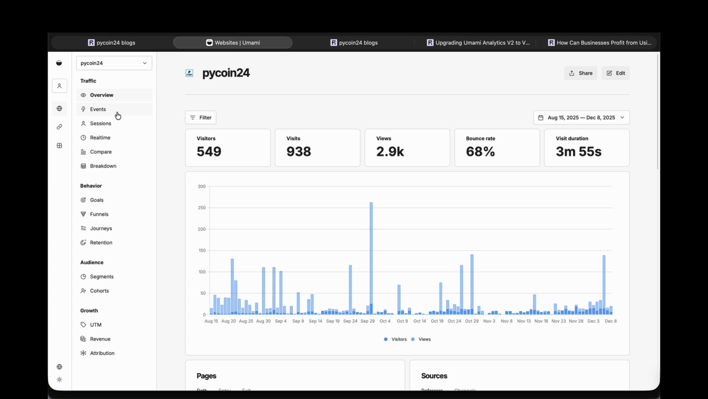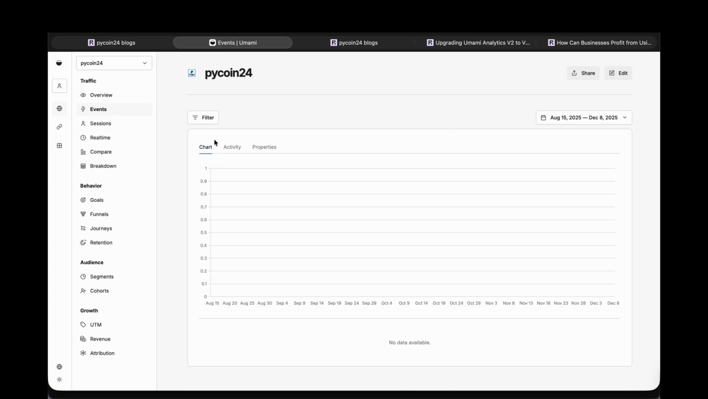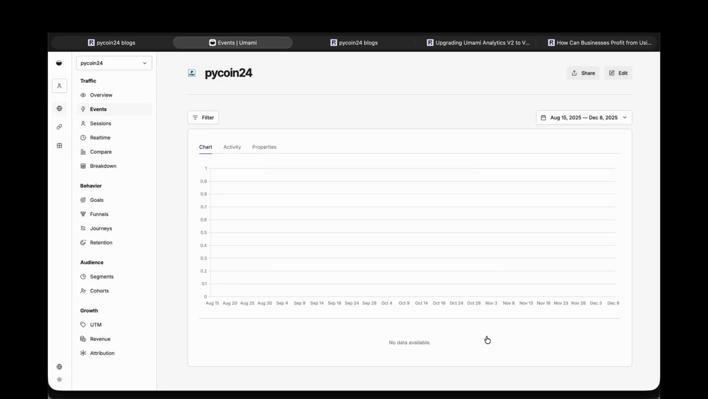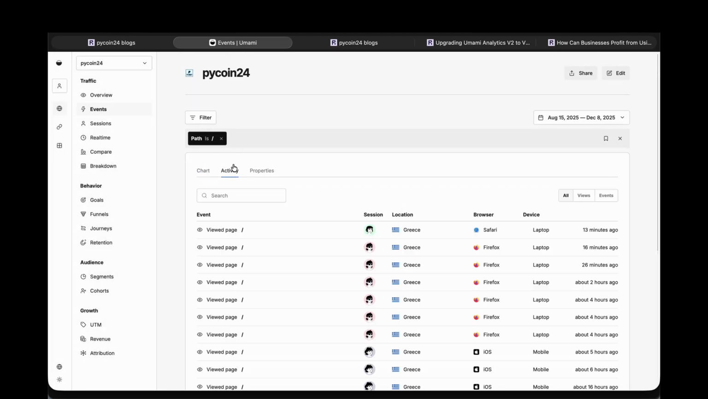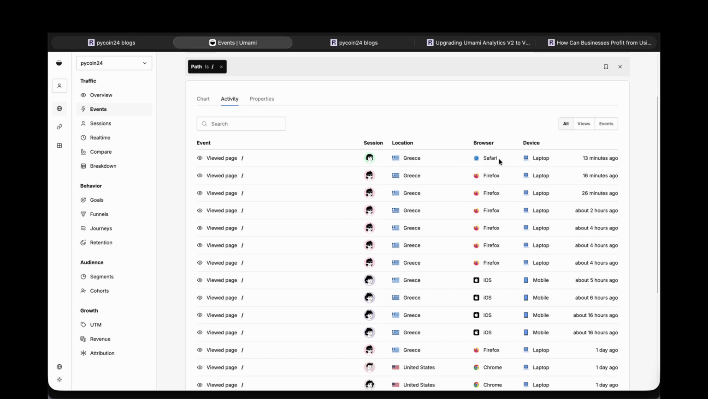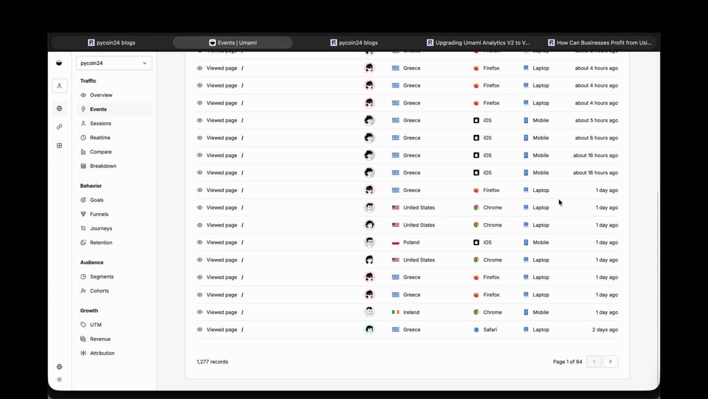For example, when you click on events, you can add some filters. For example, path is main page, apply. Then you can see people, for example, from Greece with browser Safari. This is me, I think. I checked the main page 30 minutes ago. Or for example, yesterday someone from United States with Chrome browser and laptop visited my site.